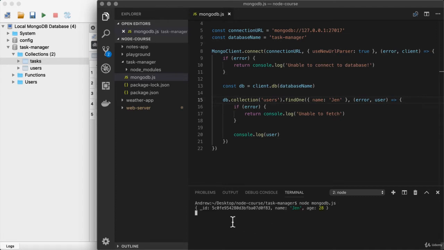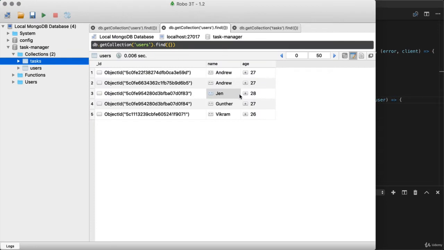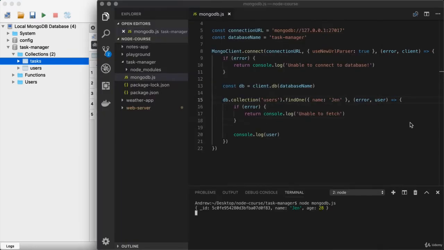When I run it, what do I get? Right here, I can see my one document printing. I have Jen's ID, I have the name for Jen, and I have the age 28. All matches up with the data stored in the database. Now, in this case, we're just searching by one field name. We could also choose to search by more fields by specifying those on the list.